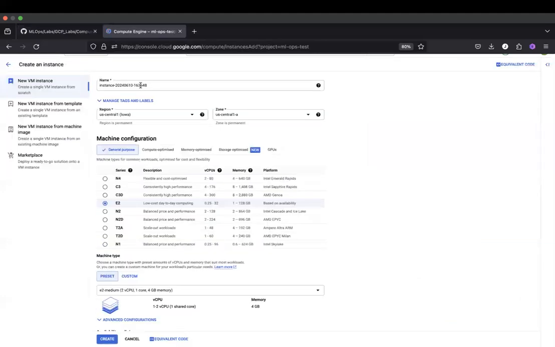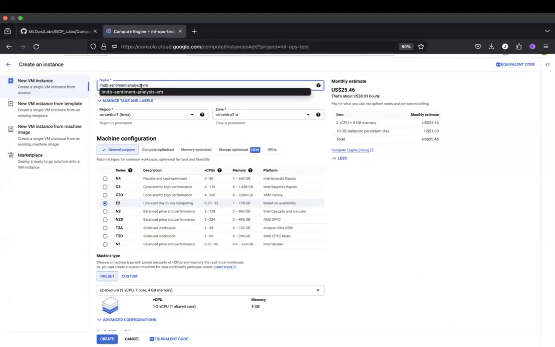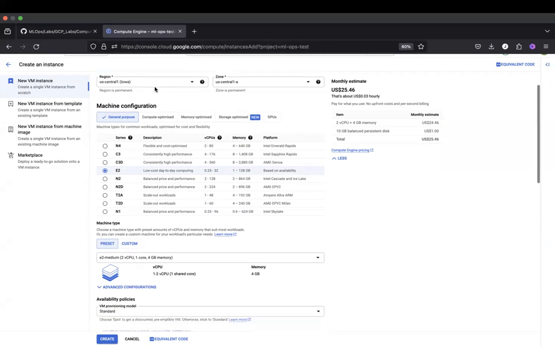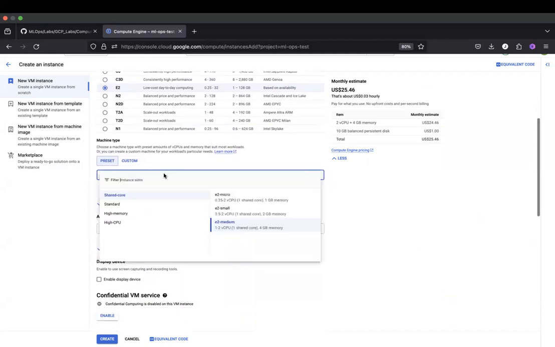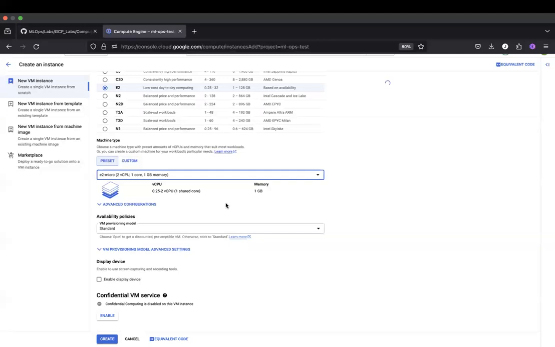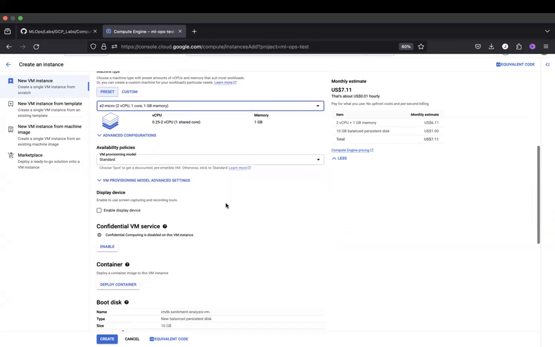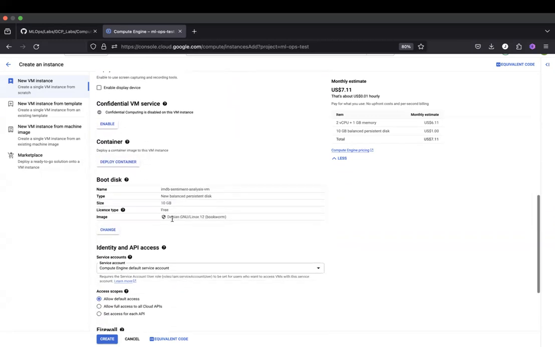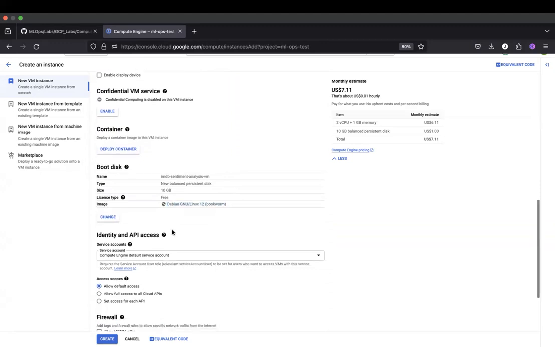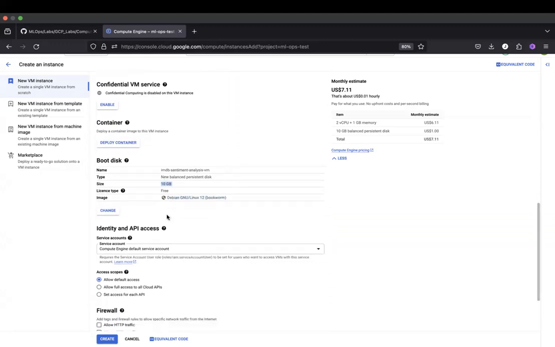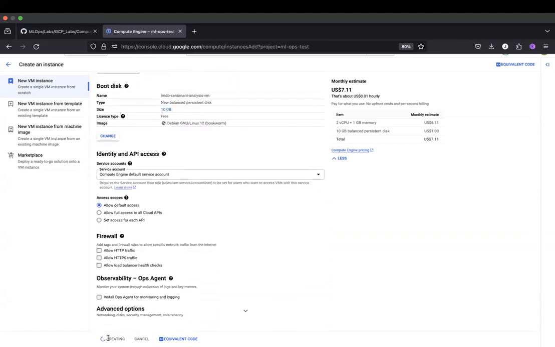We'll be creating a VM. Let us name the VM as IMDb Sentiment Analysis VM. And we'll be using the machine type E2 micro. And the image is Debian GNU Linux. And of the disk size 10 GB. We'll create the VM now.